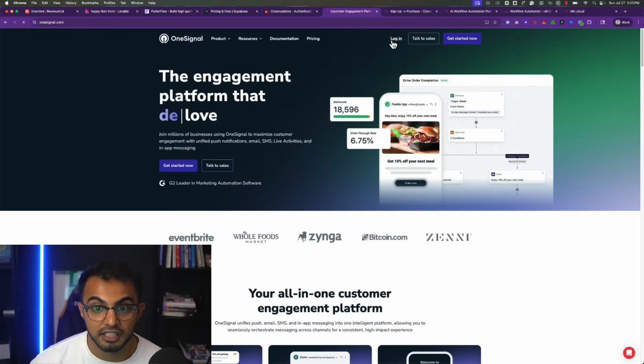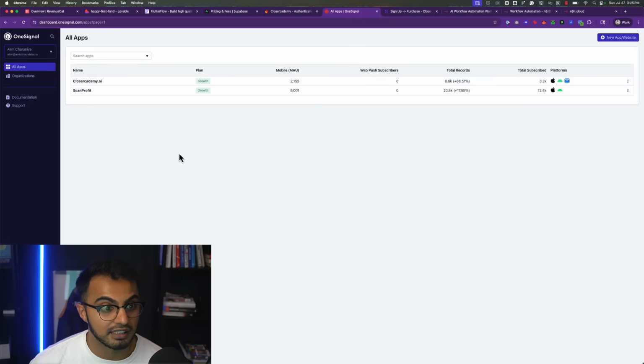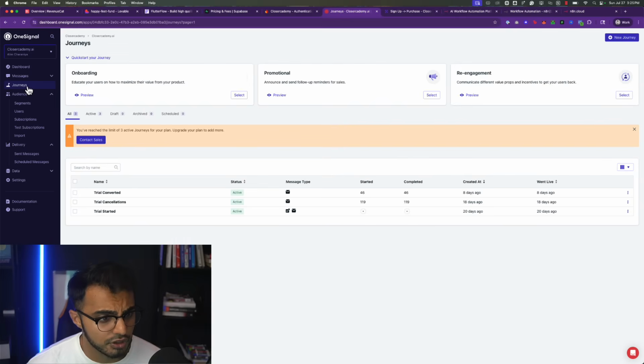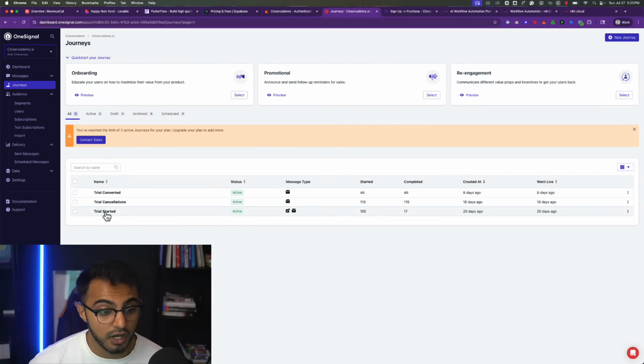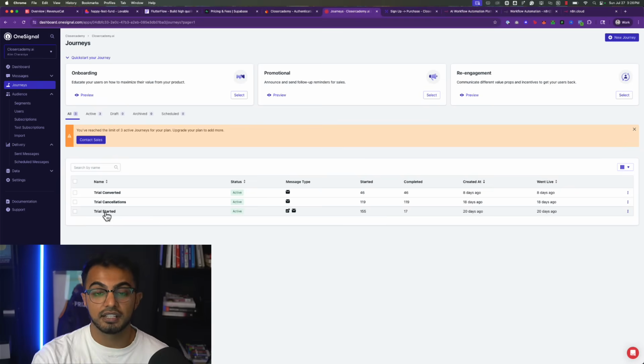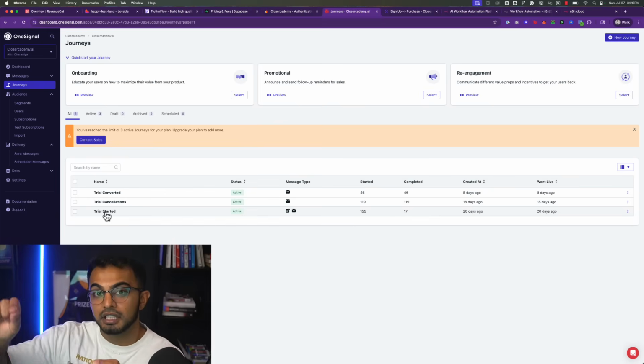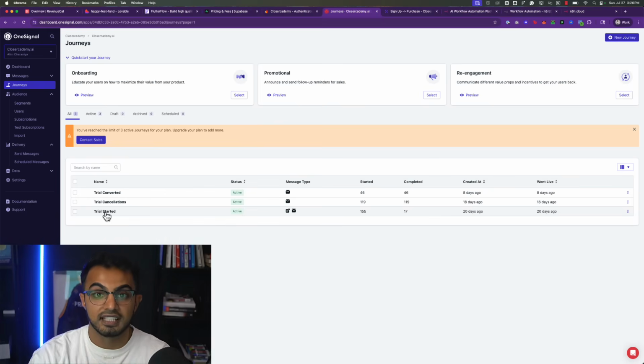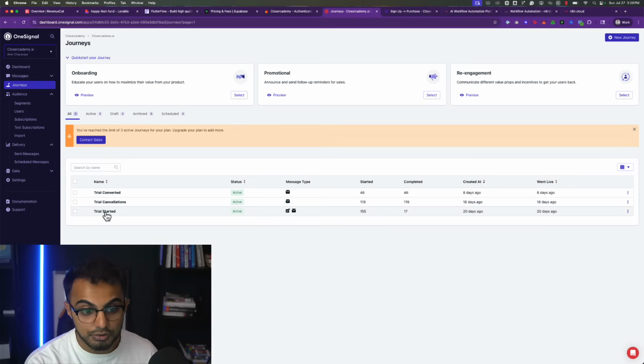OneSignal is very, very effective and easy to set up. You can see I have both of my products here on OneSignal. For Closer Academy, recently I set up what's called journeys. So if somebody starts a trial, I send them valuable emails and push notifications for 5 days. My trial is 3 days. So my goal is that if I keep sending them information for 5 days, they will be excited about what I have to offer. There will be a face to the brand. There will be testimonials and tutorials on how to use the product effectively.